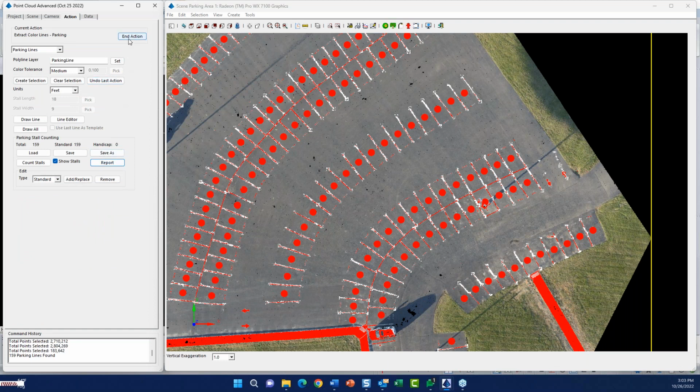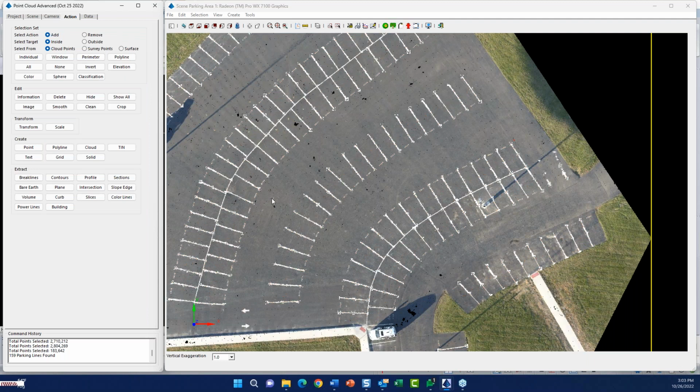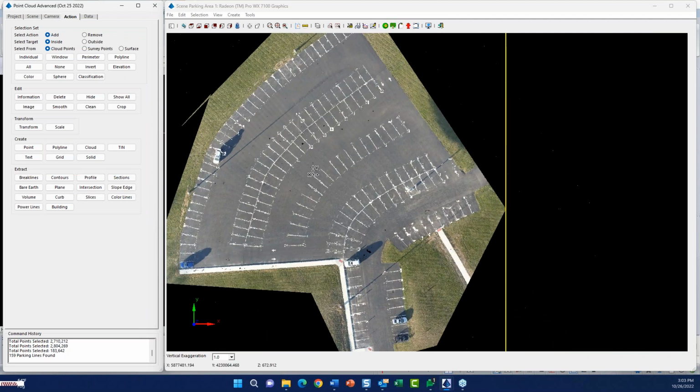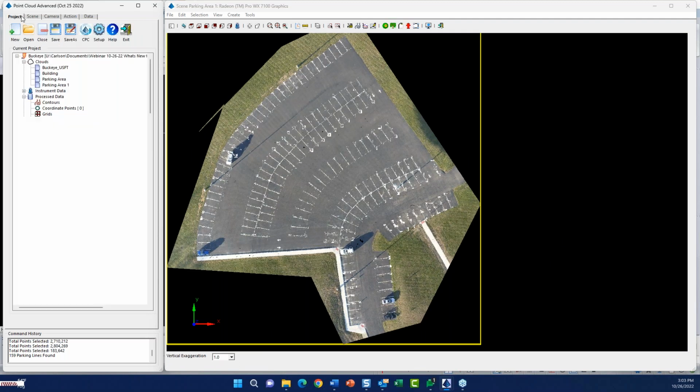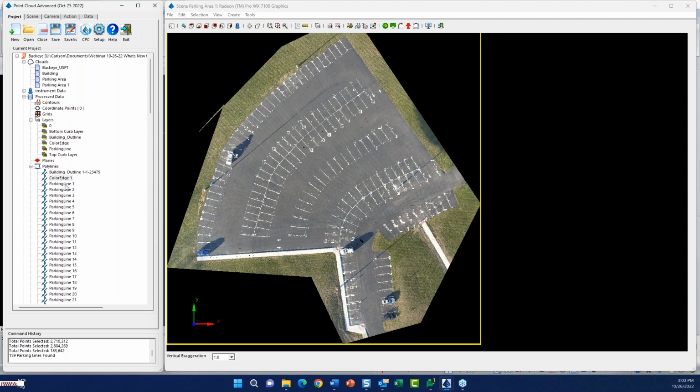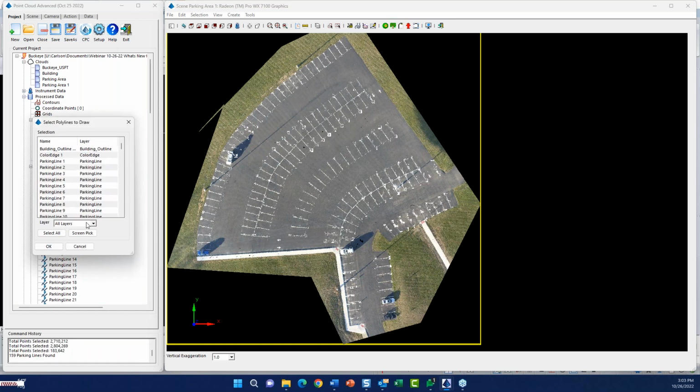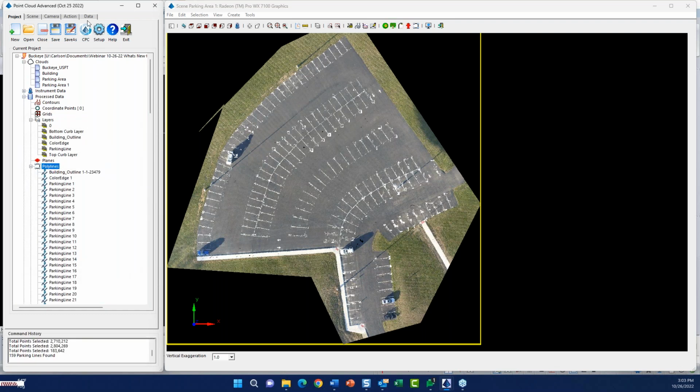And let's see, I'm looking at the time, it's 3 o'clock. But once I've done this, I've got all these polylines in here, and I can draw these. Oh, there's one more thing I wanted to show you.